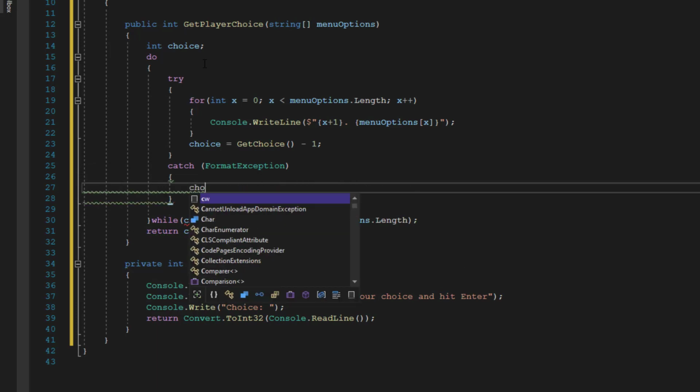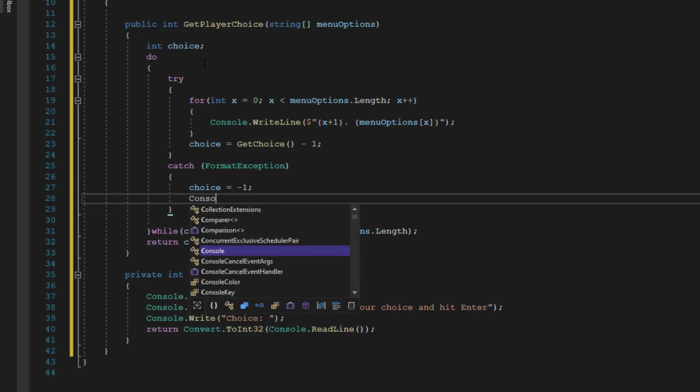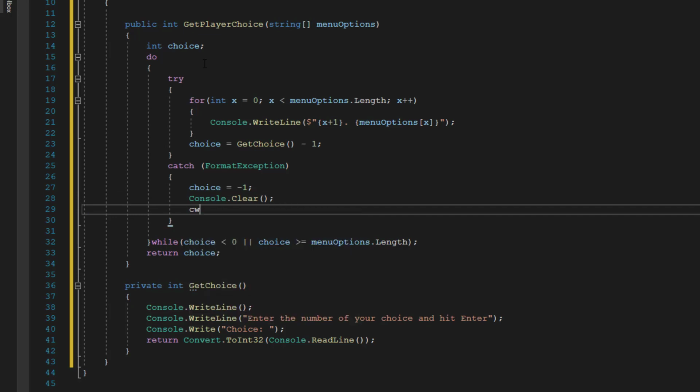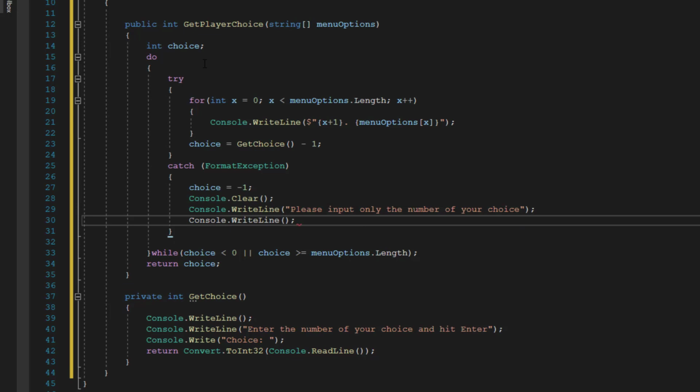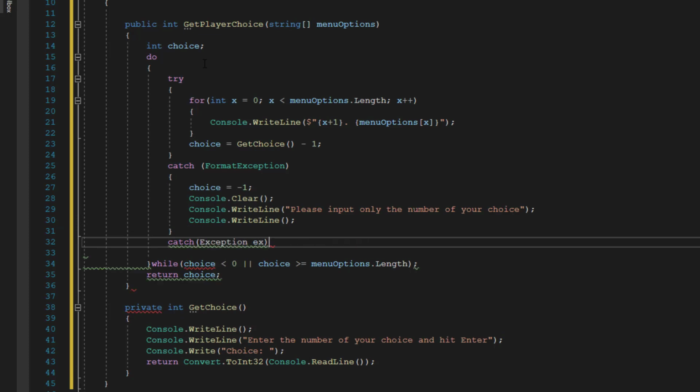Now, after the try block, we need to add a catch block. The catch block requires that we specify which exception we're trying to catch. So we can specify a format exception in the parentheses for this catch block. If a format exception occurs in the try block, we know that something wasn't entered correctly. So we can reset the choice to -1, clear the console, and then tell the user to input only the number of their choice inside our catch block. This allows us to account for and properly handle any format exceptions that can possibly occur while the user is working with our code.